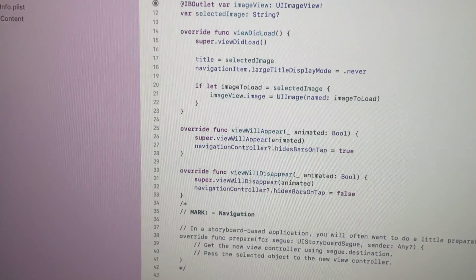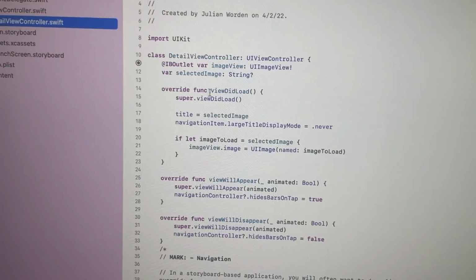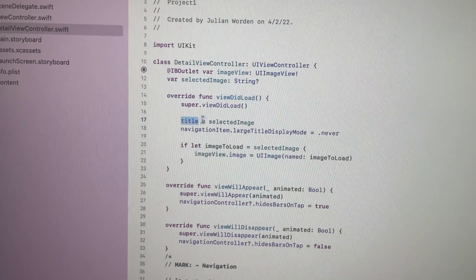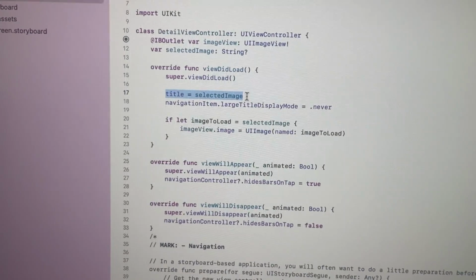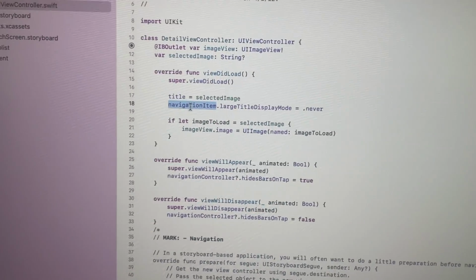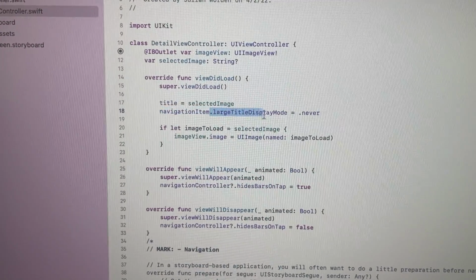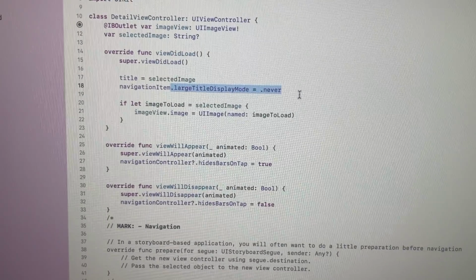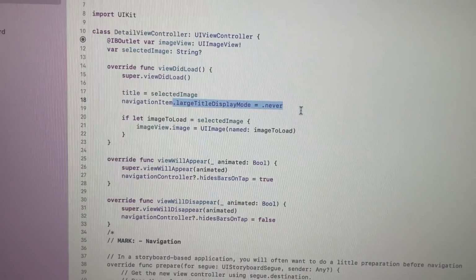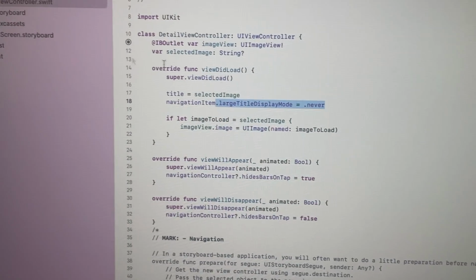And then in detail view controller, to keep us from having that large title that doesn't make any sense on a subsequent screen, we are using the same viewDidLoad method. We have a title, which is the selected image, whatever image was tapped. And then we have a navigation item, which is basically telling UIKit to only look at the currently showing screen. And then we're saying never have a large title display mode, because we want it to be smaller. It doesn't make sense if every screen in our app has a huge title to tell you what to do or to describe the screen. And that's basically how that's working.